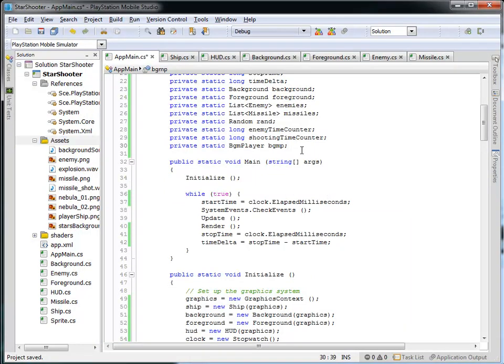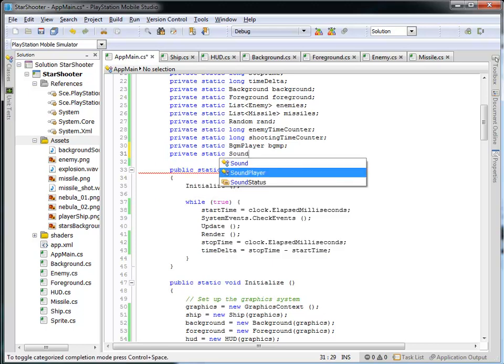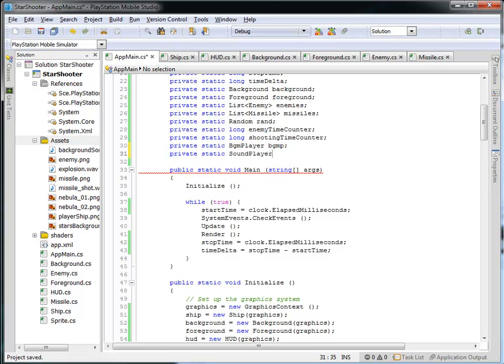Very similar to playing the background music, we're going to play these, but the difference is going to be that we're going to play these only when certain events occur. We're still going to need players for these sounds though. So I'm going to create a private static, and the difference here is that it's going to be a sound player, and we still get the sound player because we're using that audio SDK.